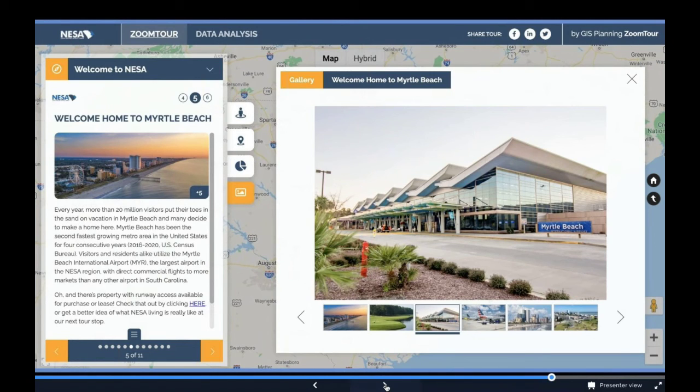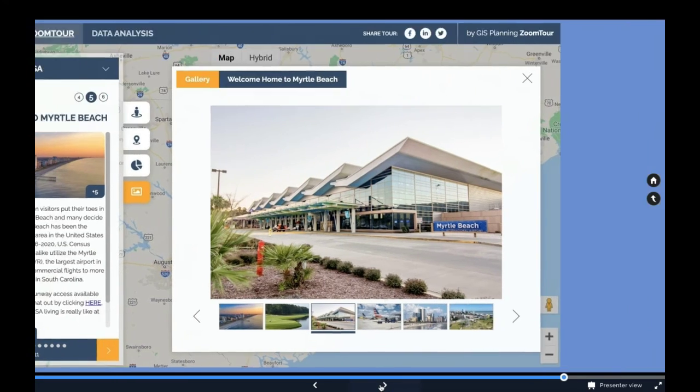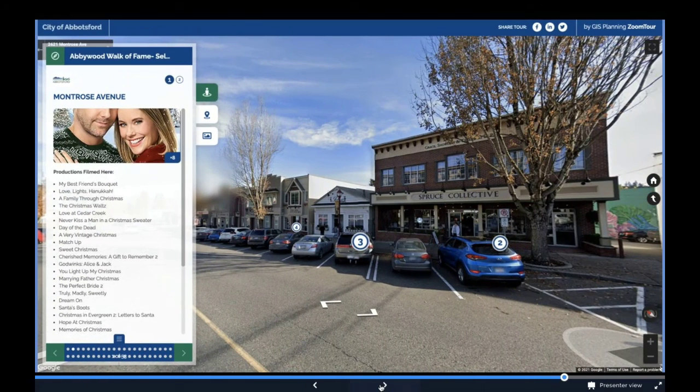It's an example from NISA in South Carolina. There's different stops along the tour. There's images, there's video, there's sound, there's hyperlinks, there's links back to their data tools. It's just a beautiful way to tell that story.